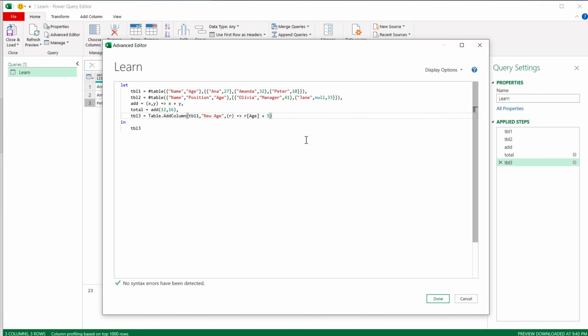Now, there are alternative ways to write this, and that would be, for example, instead of this R, I can do an underscore, and then here, I just don't type that R at all, and basically just do this square brackets syntax and refer to that age column in the table.